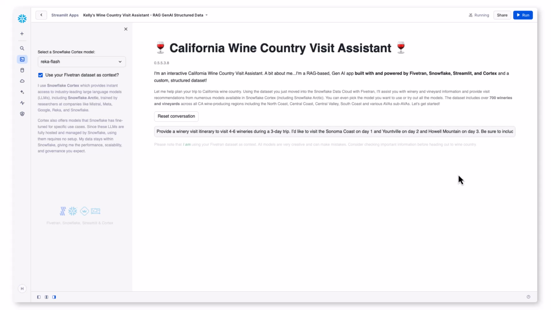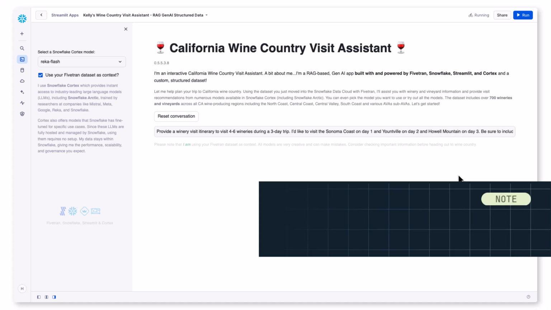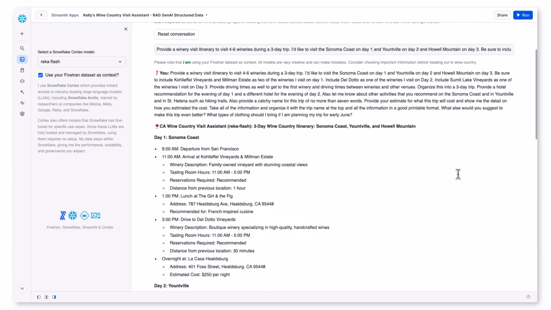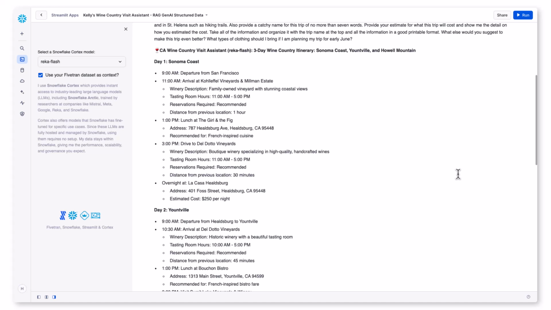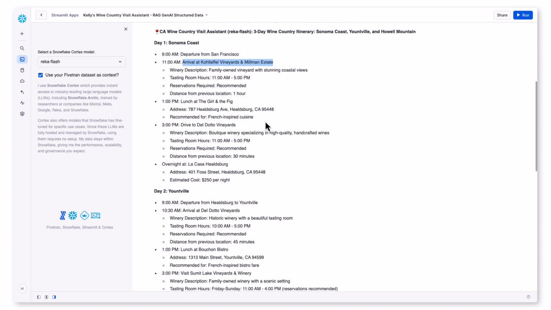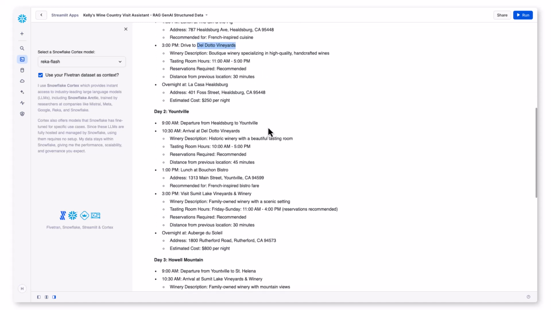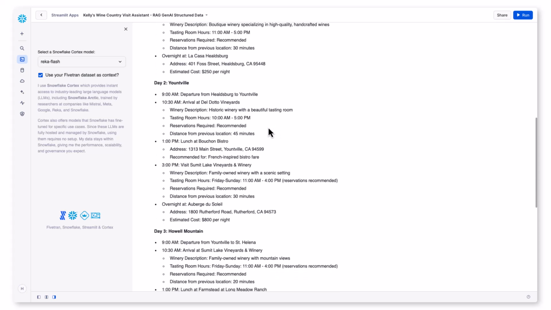Here's what I ask. Give me a complete visit itinerary that includes 4 to 6 wineries during a 3-day trip. I want to visit Sonoma Coast on day 1, Yountville day 2, Howell Mountain day 3. Organize it into a 3-day trip. Give me hotel recommendations. Give me a catchy name for this trip of no more than 7 words. I'd also like you to provide an estimate for what the trip will cost and the detail on how you estimated the cost. Organize all this information. Give me a nice printable format.